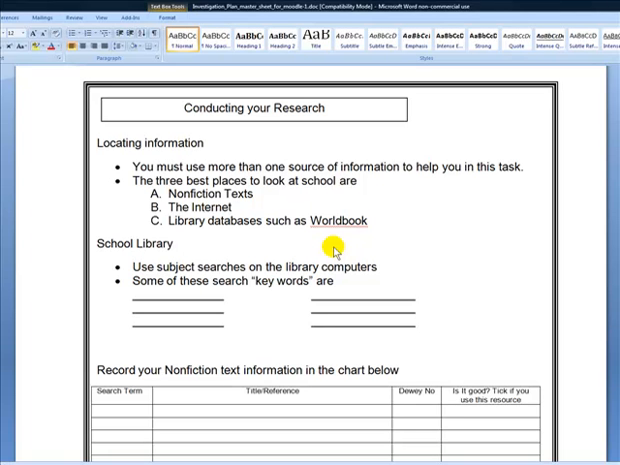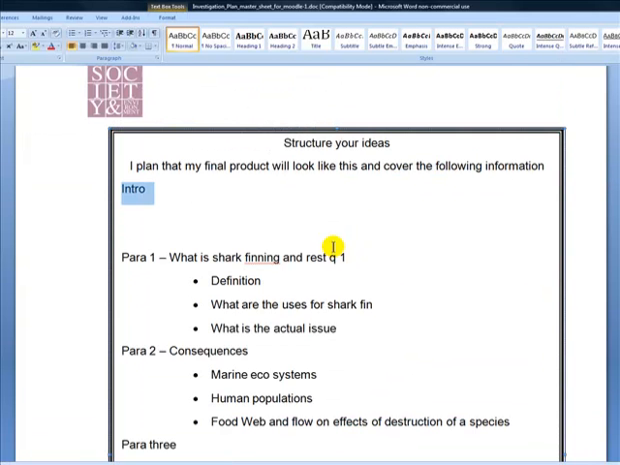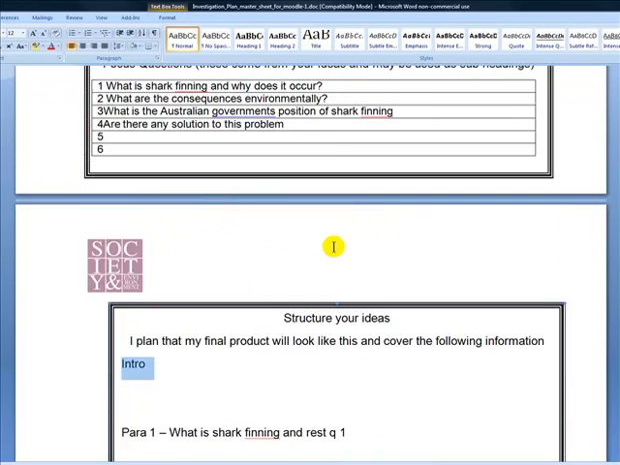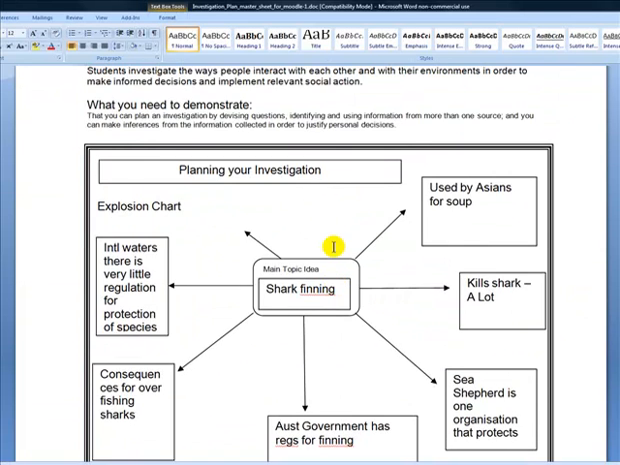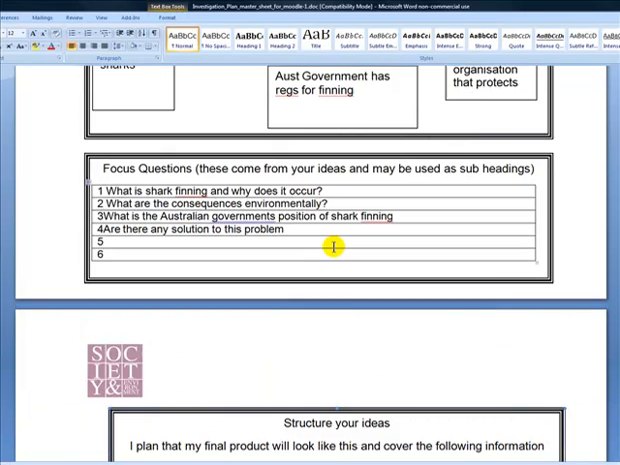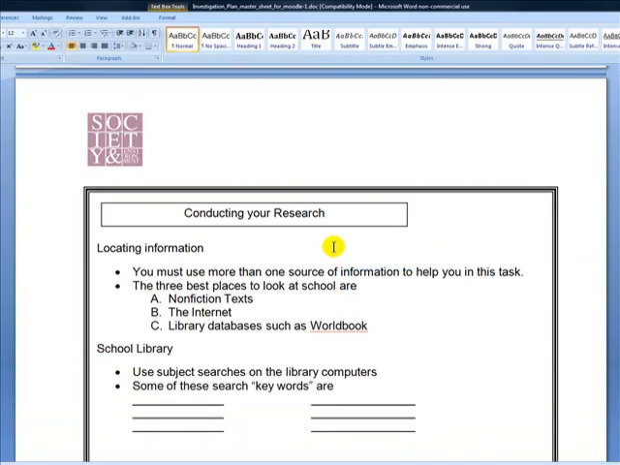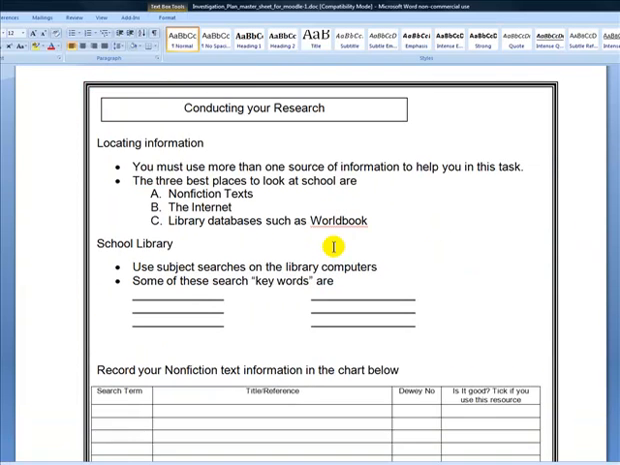This is the third video in looking at the investigation sheet that has been created and is available on Moodle. In the last video we just looked at how to structure your ideas, and in the video before that we were looking at how to plan your investigation and coming up with focus questions. We are also looking at shark finning as a topic or a thesis.